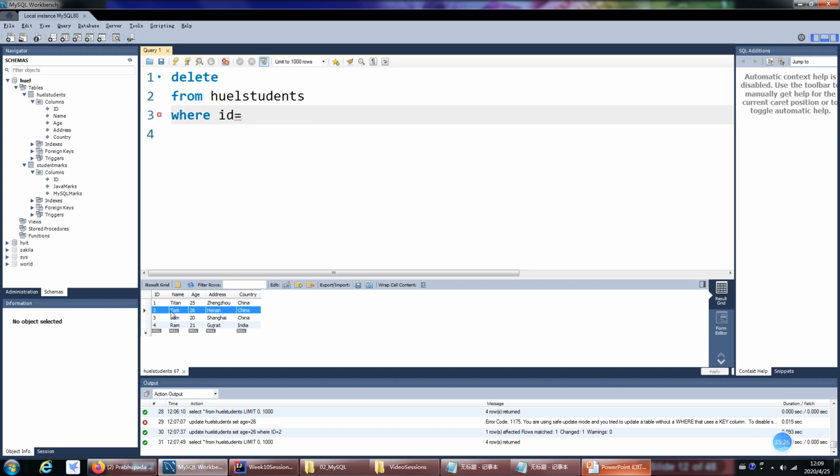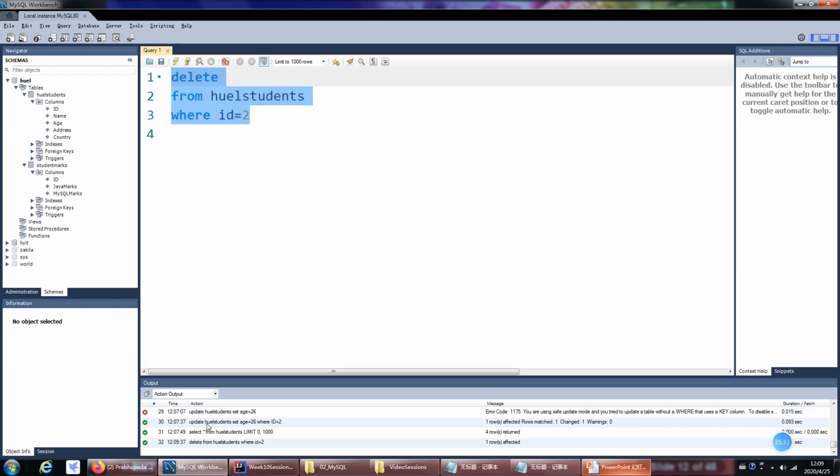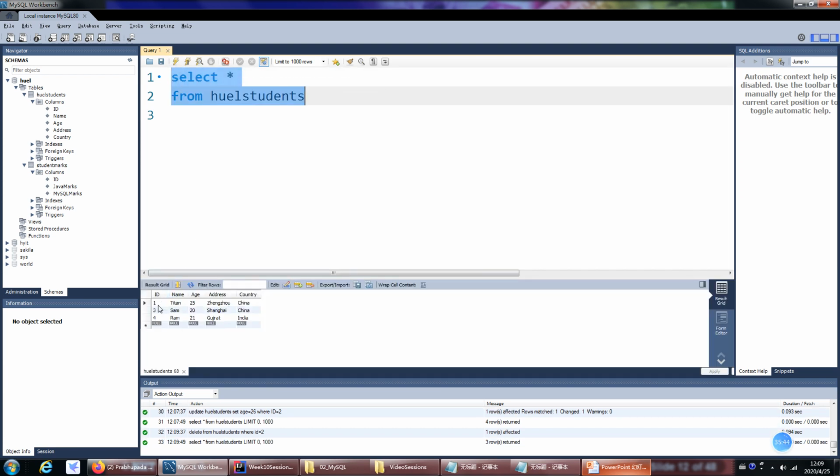I want to delete this record, id number 2. So where id is 2. So select your query, execute, and it is successful. To check, you can write select star from HUL students. Select your query and execute. And you will see that id number 2 is gone. Yes or no? This is how you can delete a record.